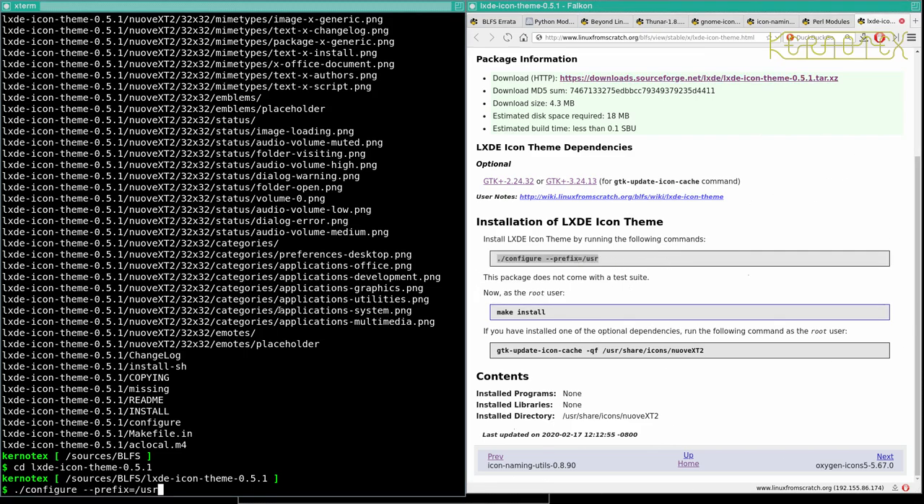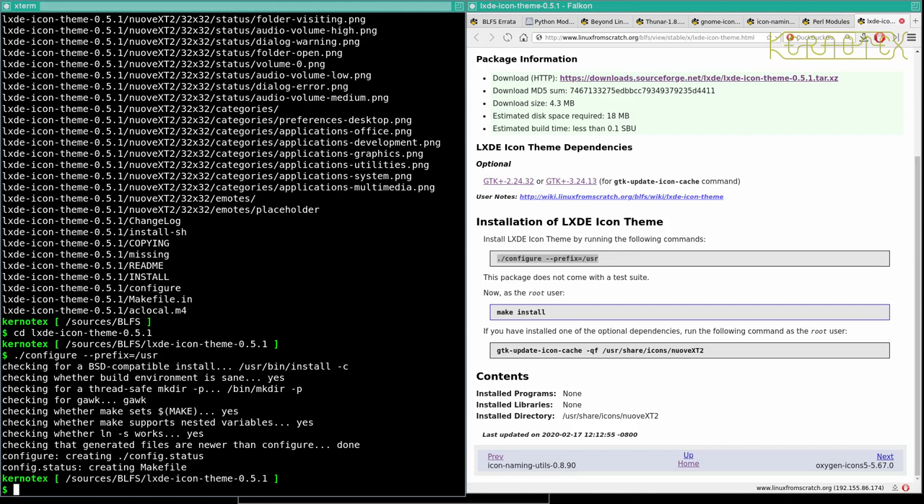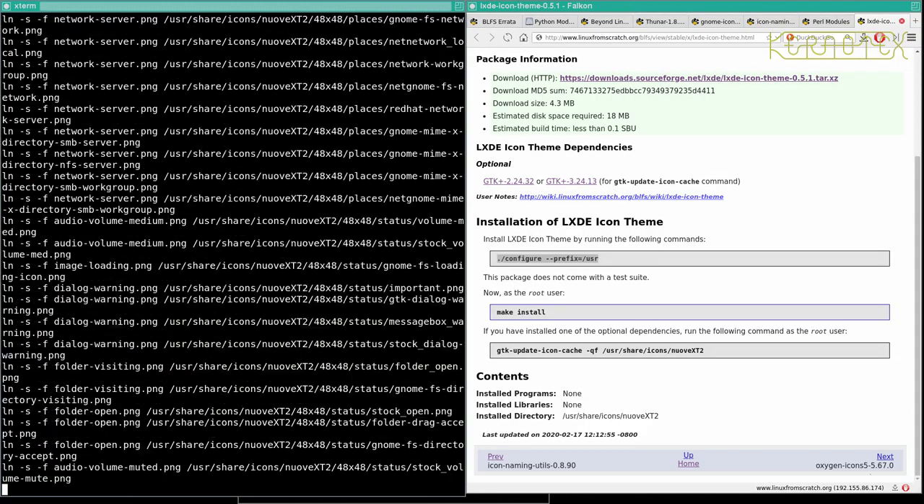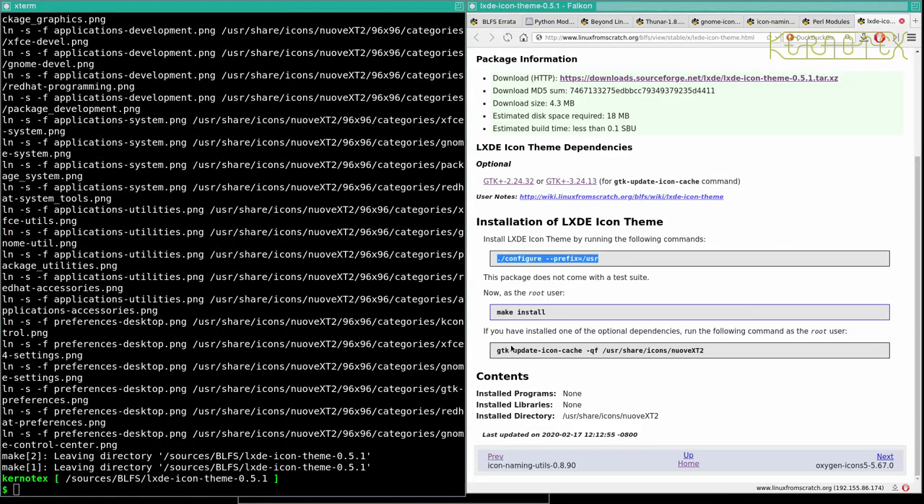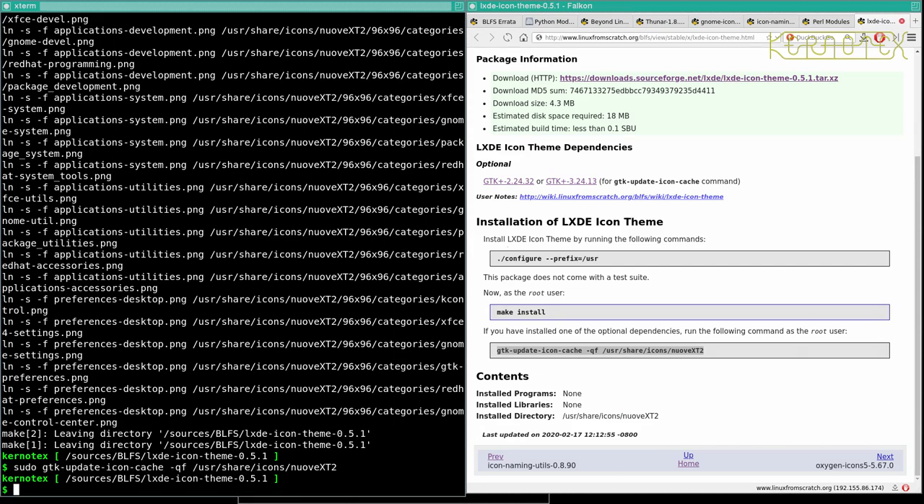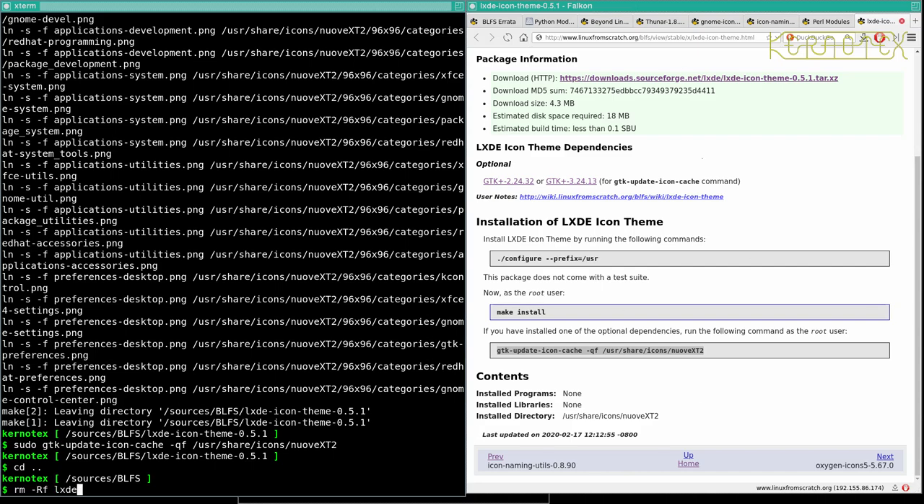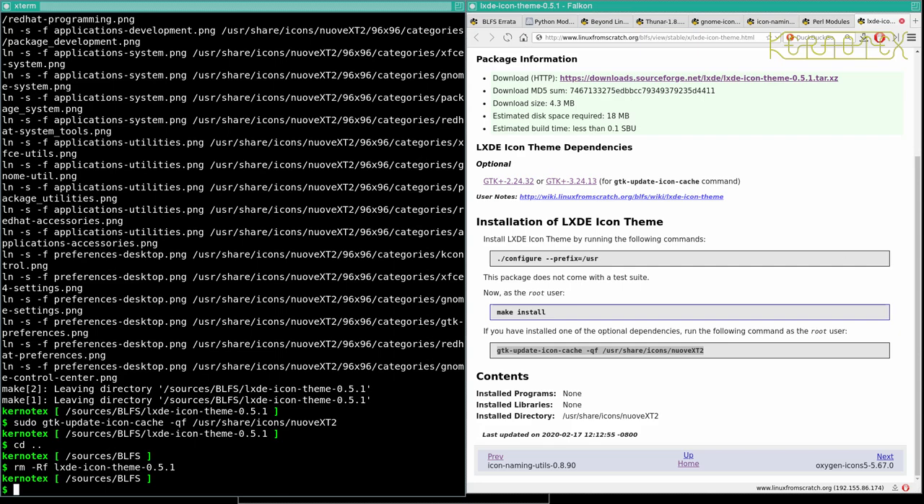There's no options here, just configure and make install. And then we have to run this command. And that's done. So I'll tick that off. LXDE icon thing. Okay, now I can build this Perl module.